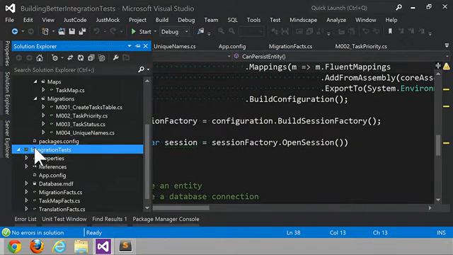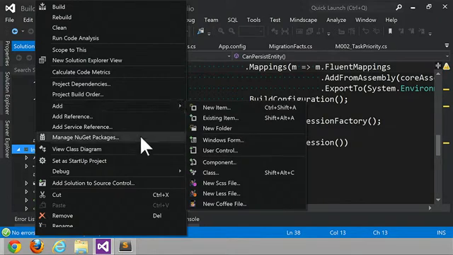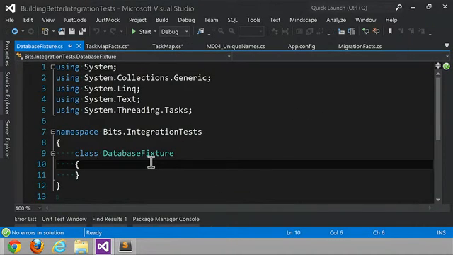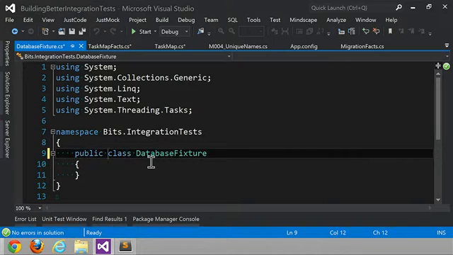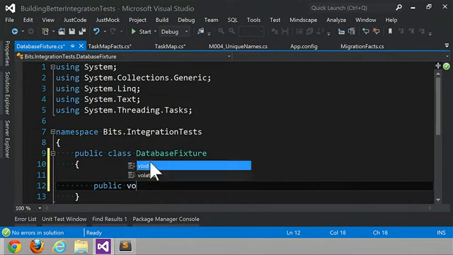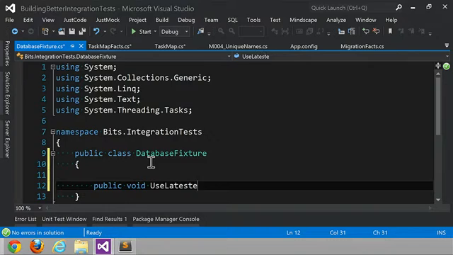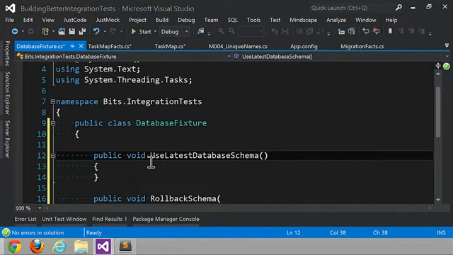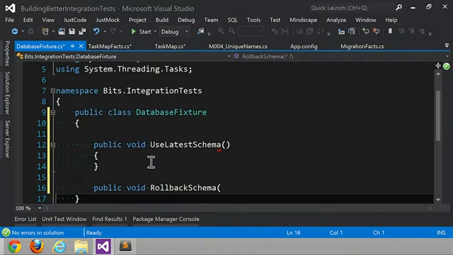So let's go ahead and do that. We'll right-click and create a new class called database fixture. And it's going to expose a couple of things. We're going to expose a method called useLatest database schema. And we're going to expose a method called rollback database schema. Which I can probably get rid of database. I'll just say rollback schema. It's a little less verbose.